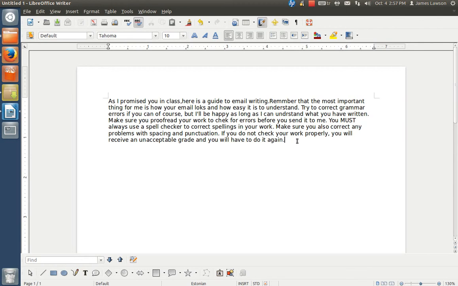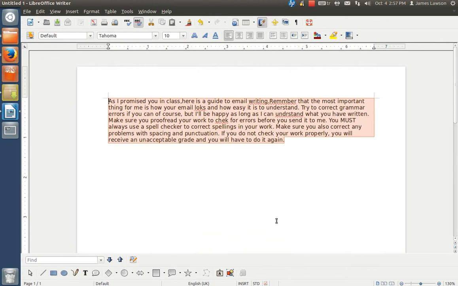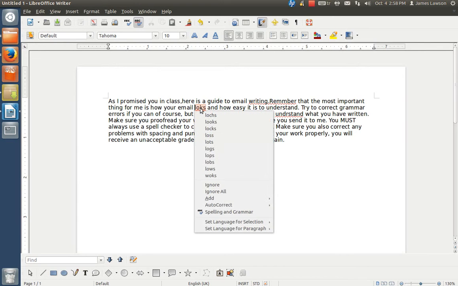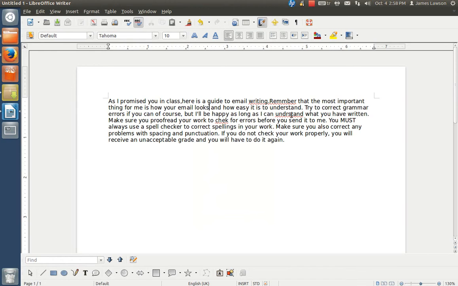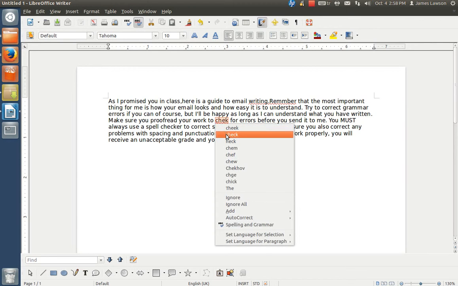So to change the language to English, first highlight the paragraph, then select either English, UK or USA. It's not important which one you use. So now it's English UK, and you see it shows all the errors. Now to change the errors, all you need to do is take the mouse cursor, put it over the error, right click, and it will show you the options. So here, the correct word is looks, and it's correct. The same here. Right click, understand. Right click, check.